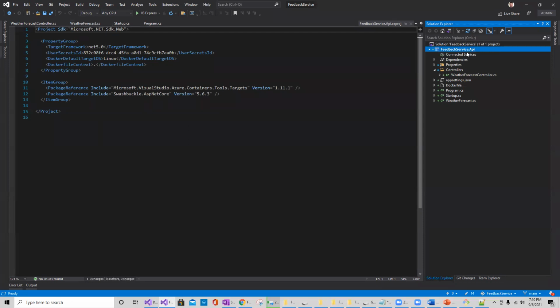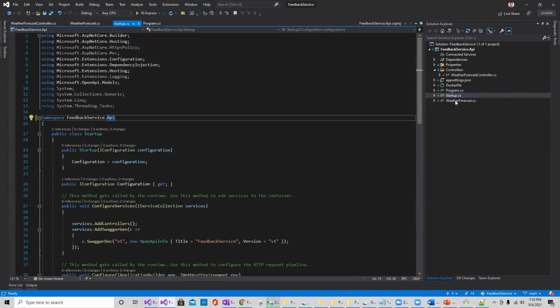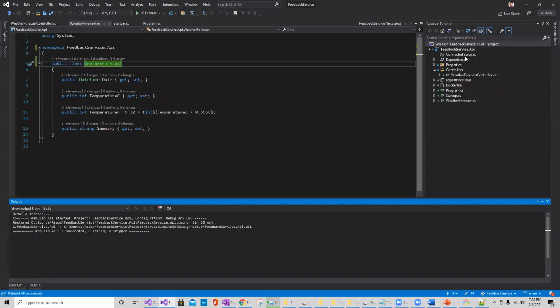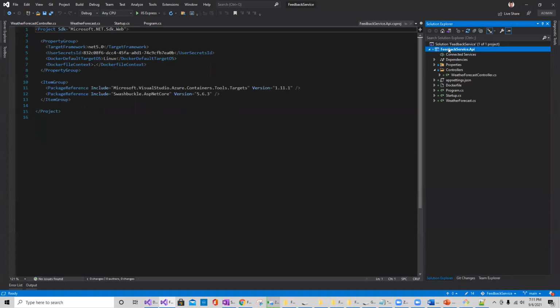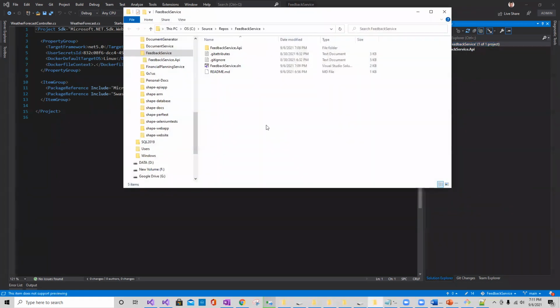So I just renamed the project feedback service dot API. I also corrected the namespace in these files, and made sure that the project is again working as expected. So I can see the project is building fine. Now I'm going to create the SRC and test folders. So I think we need to go to the physical folder here.